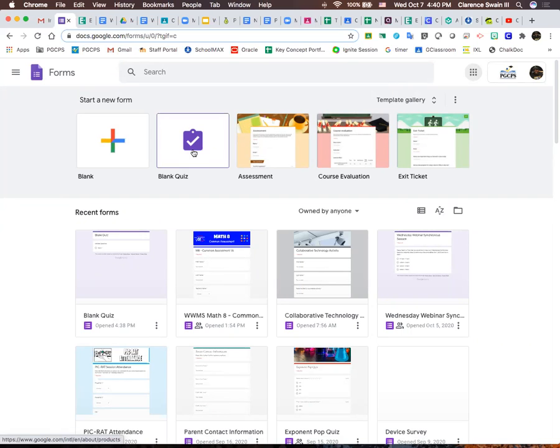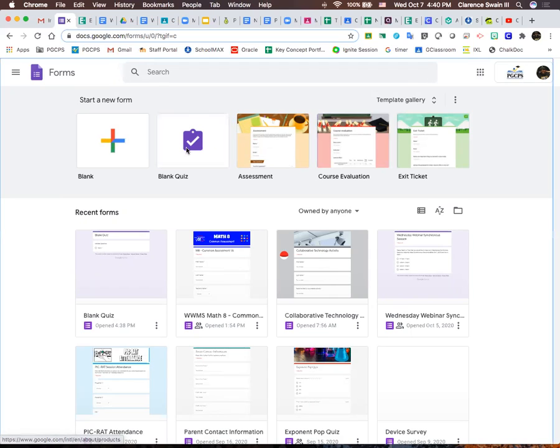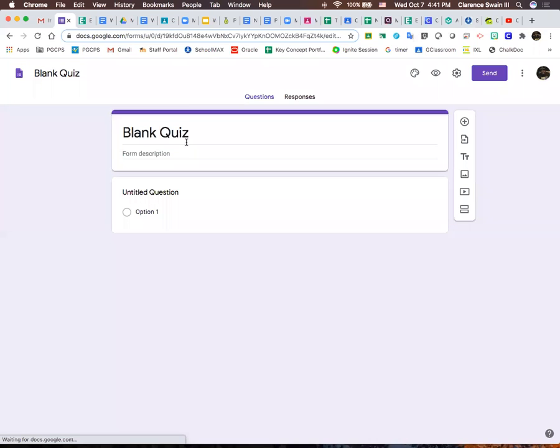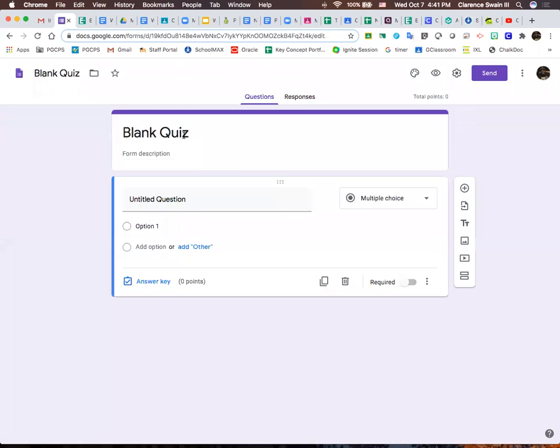So we're talking about assessments. So again, you see there's one that they already have a template for that is an assessment. They have exit tickets, course evaluations if you just need to make a poll. If you want a blank quiz, we're going to go ahead and hop into the blank quiz so that we can start completely from scratch.